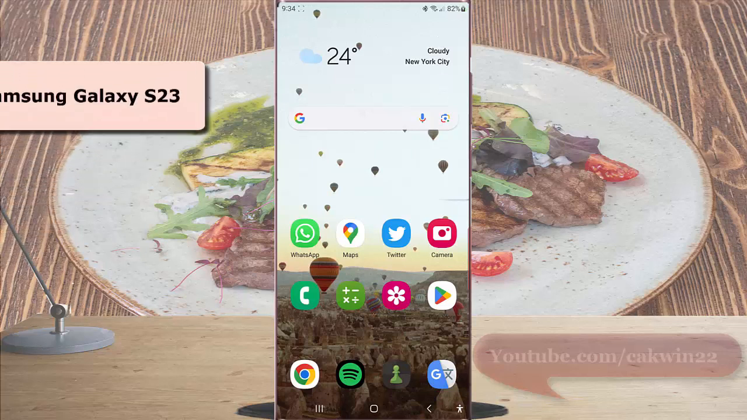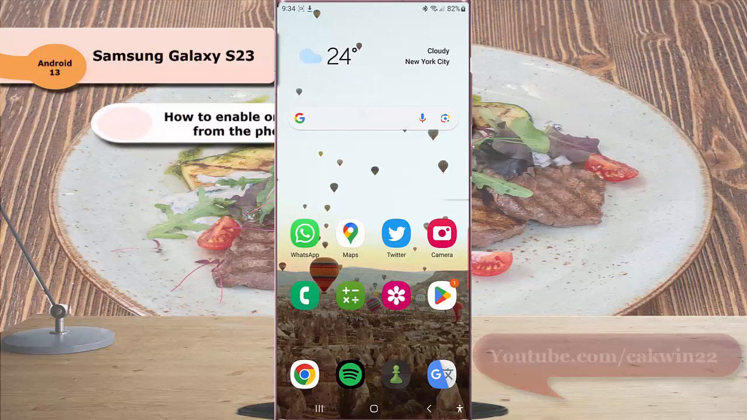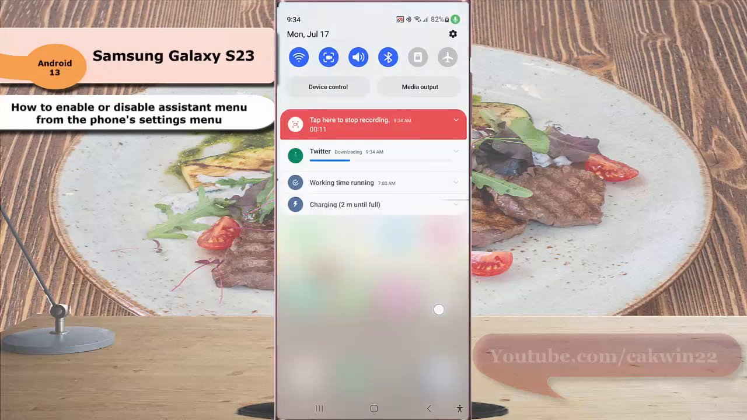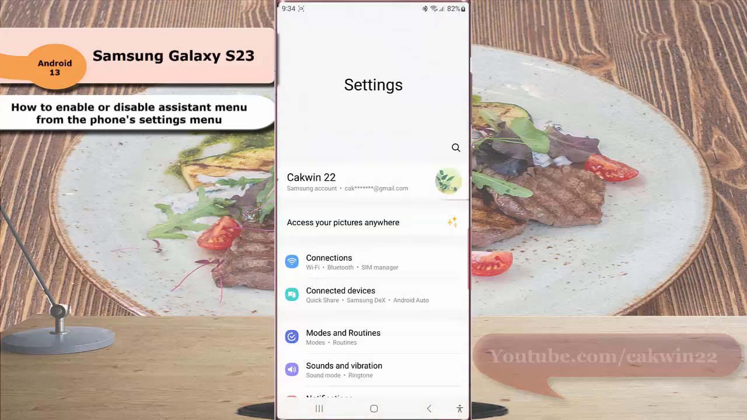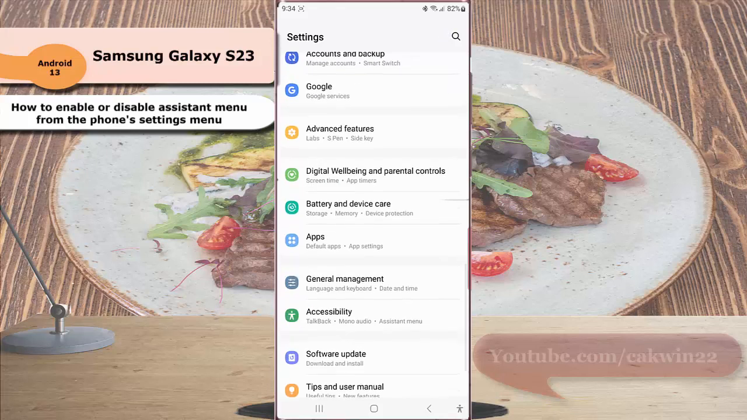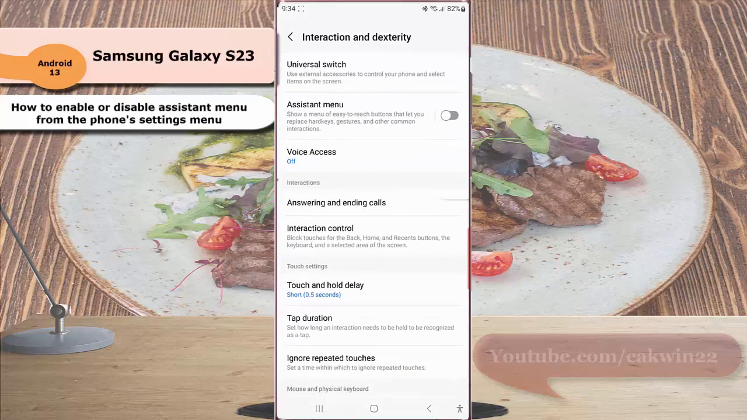To enable or disable assistant menu from the phone settings in Samsung Galaxy S23 Ultra, swipe down the top of the screen and then tap the settings icon. Scroll down the screen to find accessibility. Tap accessibility and then tap interaction and dexterity.